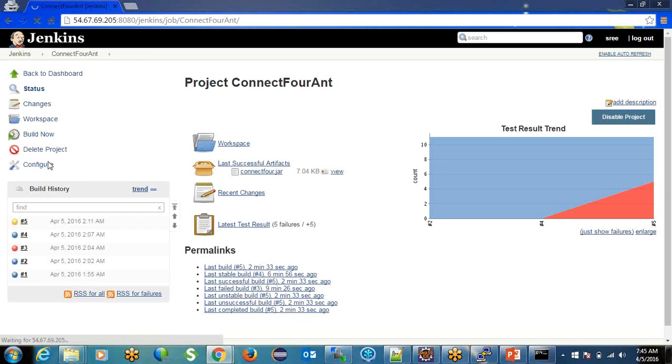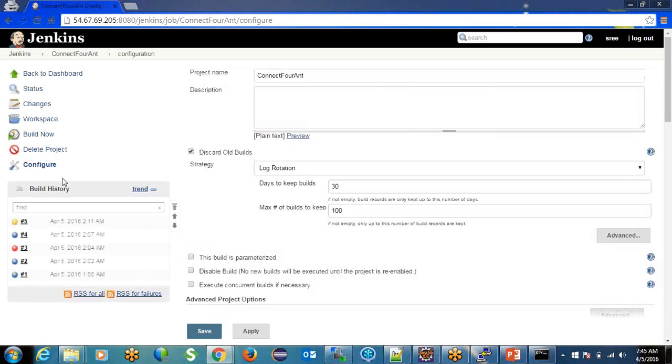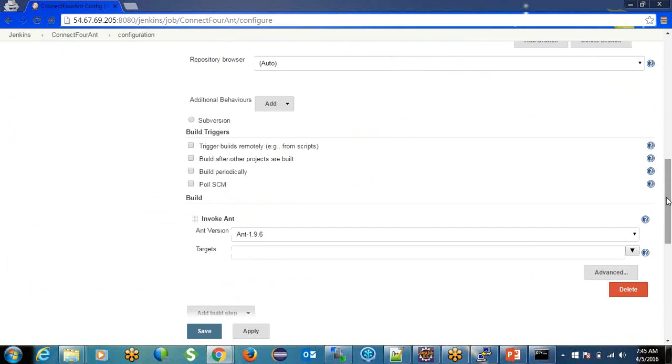Go to configure, and here we will have build triggers. So there are different kinds of triggers. Trigger builds remotely, for example from scripts, and build after other projects are built. Build periodically, poll SCM.